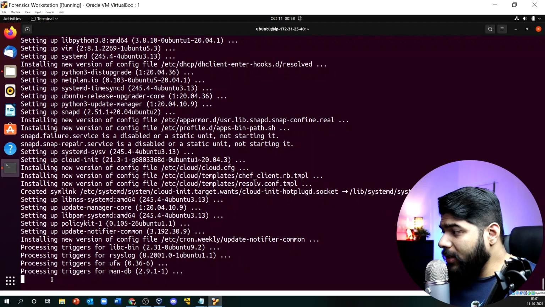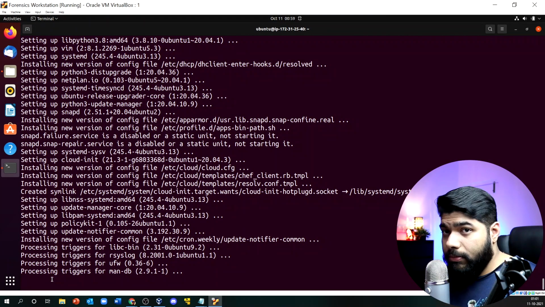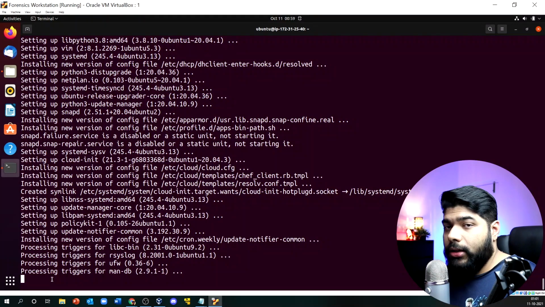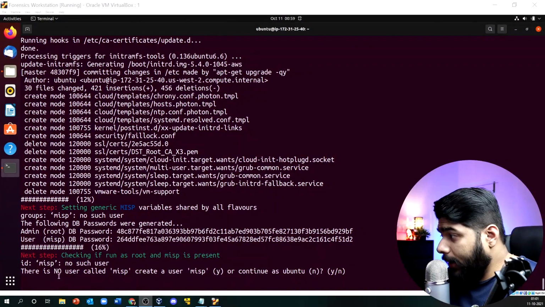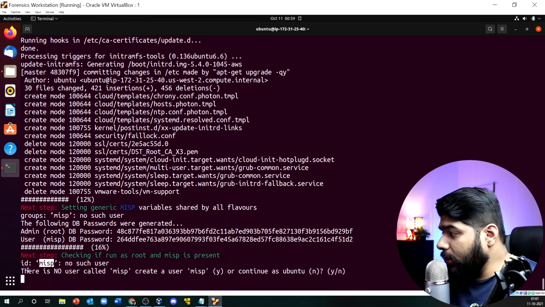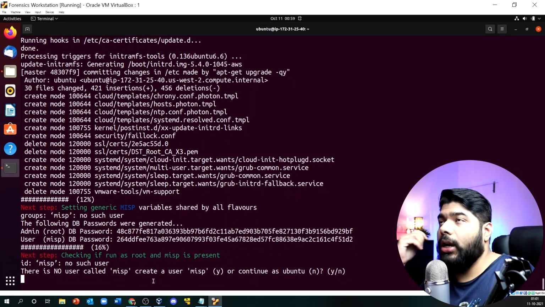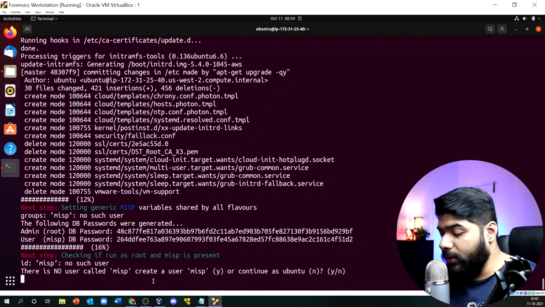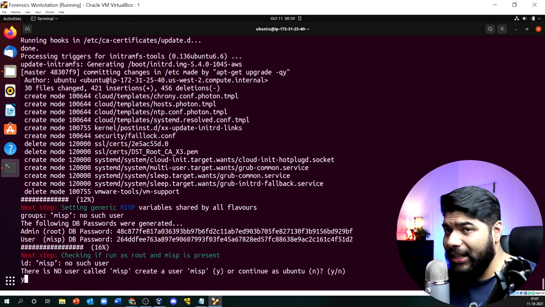Okay, we'll wait for some time until it gives us that particular hint to change the user. Now as you see, it is saying MISP, because in my machine there is no user called MISP. It asks whether to create it. But remember, if you want to run MISP without any hazard, you have to give this permission. So I'll just give yes.